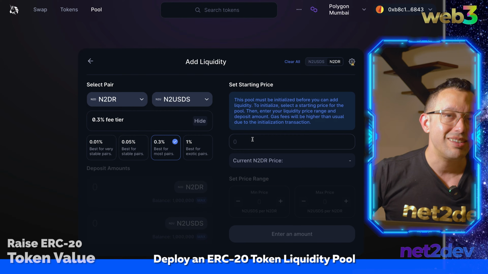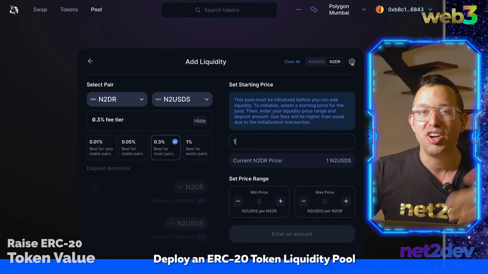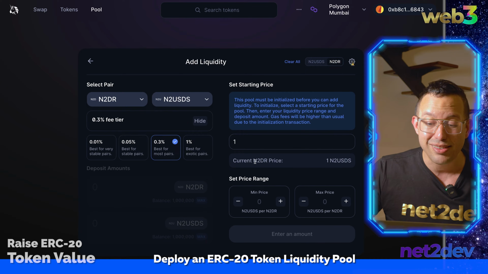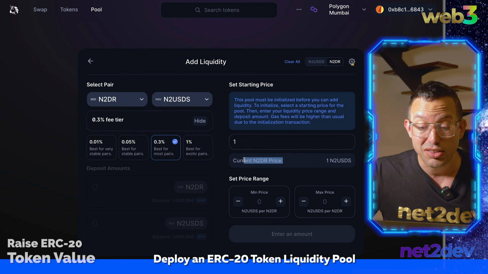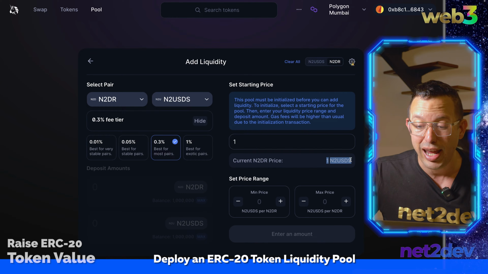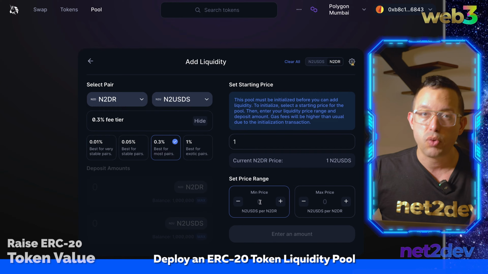Now, the starting price. Remember, we are going to set the starting price. The starting price will be 1. We said that we want to start with 1. So that means that the price, and you can see it right here, the price for an N2DR token is 1 N2 USDS. Okay? Let's set the price range.